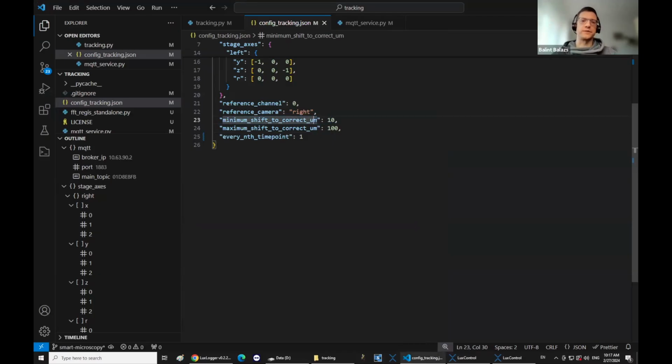Of course, there will be some noise, so you don't want to correct every little jump. Yeah, so this would only send a message to the microscope if the shift is more than 10 microns. And sometimes the registration can go wrong, and then you have some really big jump and you want to avoid it. So you also have this maximum shift that can be corrected, which would be 100 microns in this case. And then of course you can change it depending on your field of view, what makes sense. And this is what you asked about, Rafael. You can also configure how often this registration should run, so every time point or every second, every fifth, whatever.